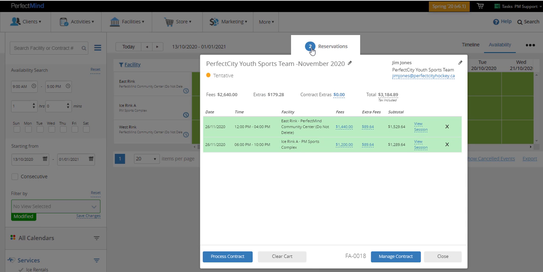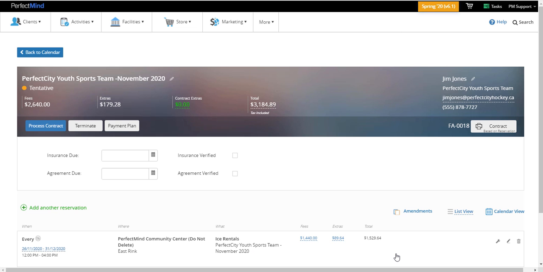Now clicking on the number and reservations, we can see the total for a specific day for both the East Rink and the Ice Rink A, which are the 2 reservations that I've done. There are no contract extras that are added, but there are extra fees added. To get a better picture, you want to go into the Manage Contract to better manage this contract.